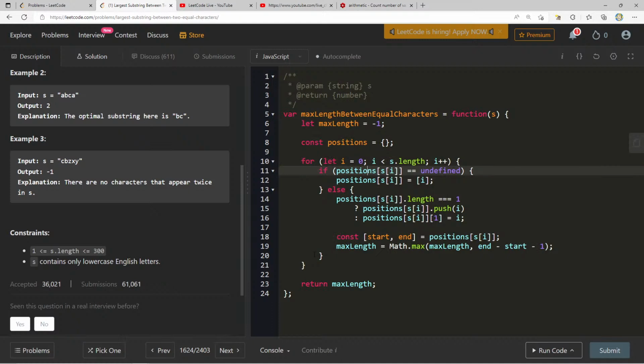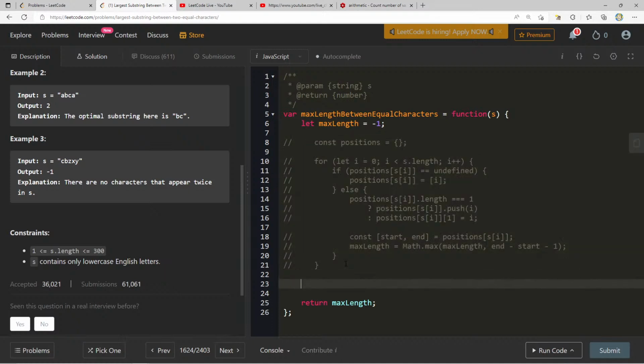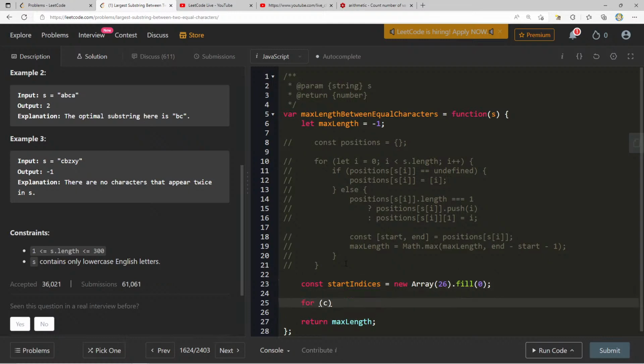Check this out. Let's check this out. So I'm going to keep all this stuff the same. But this time what I'm going to do is say const startingIndices is equal to a new array of size 26. We'll fill that up with 0. Then what I'll do is for let i equals 0, i less than s.length, i plus plus.